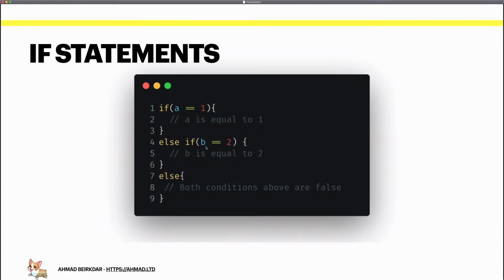Else if b is equal to 2, then b is equal to 2. And also, because it's an else here, that means b is equal to 2 and a is not equal to 1. And then if we go to the else block, that means both conditions are false. It's just like your basic if statement, and it's almost the same syntax and usability.